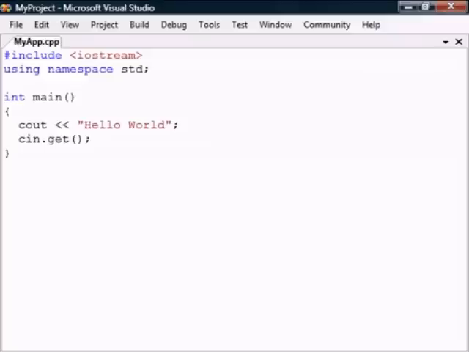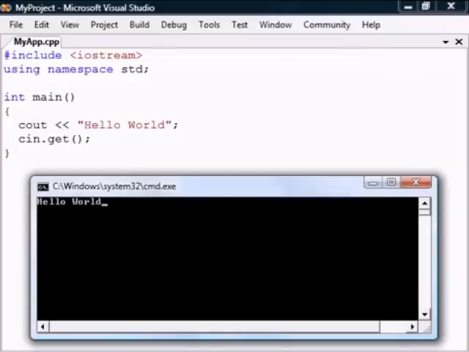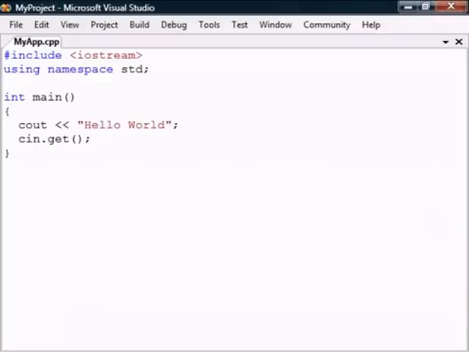We can now run the program by going up to Debug and clicking Start without debugging. Visual Studio then compiles and runs the application, which displays the text in the console window. When we then press the return key, the get method ends and thereby closes the program.